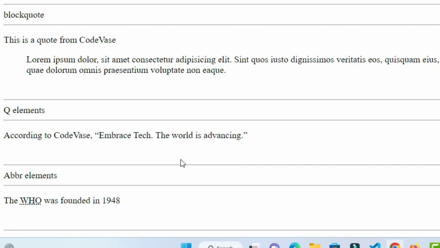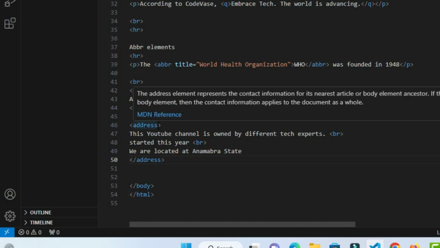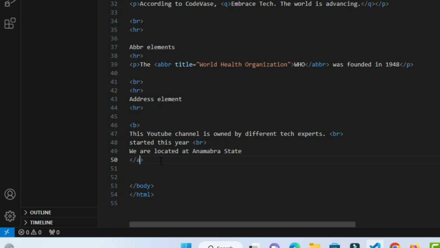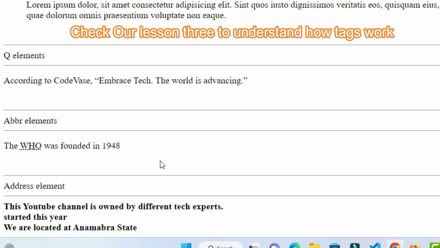Let's see how this particular browser has styled this particular text. You get it in italics form. This is the work of this particular address element. So if you remove this address tag and add a b tag, the styling is going to change, just like we said in our lesson 2. We said that HTML tags are used to communicate to the browser how to display your elements or your content. So that's the work of the tags.